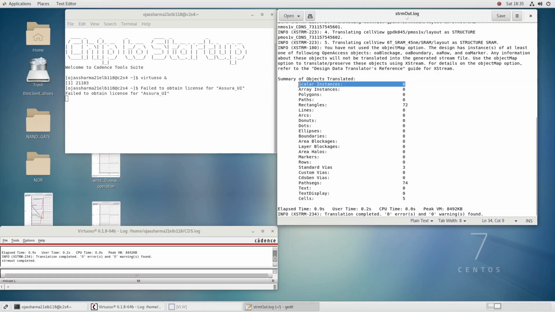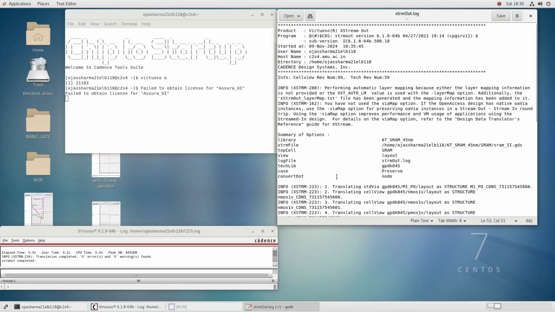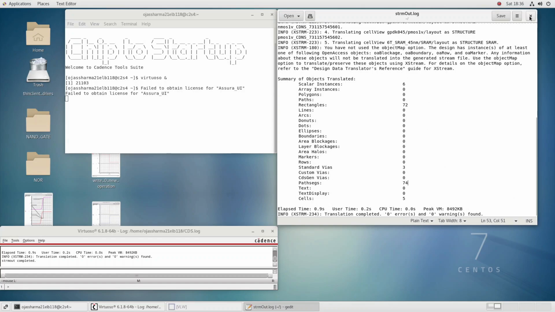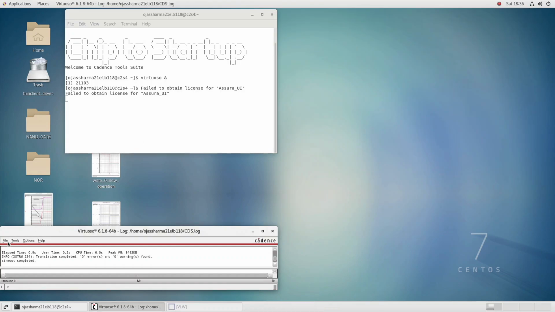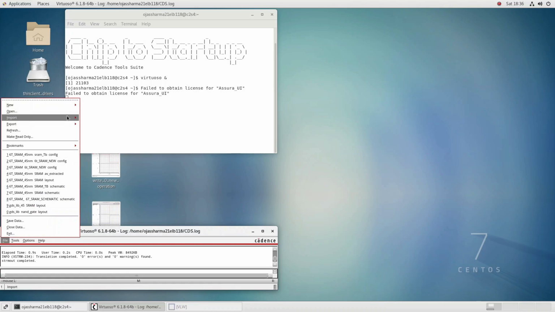Now as this is the summary, instances are 6, this means I am using 6 transistors which have been instantiated for my layout, as well as everything. I have 5 cells. I have been using standard vias which are 3, path segments are 74, and there is no error and no warning while I do this.